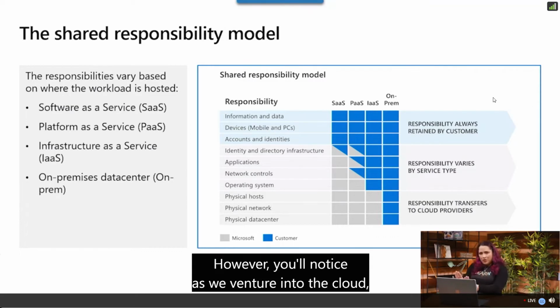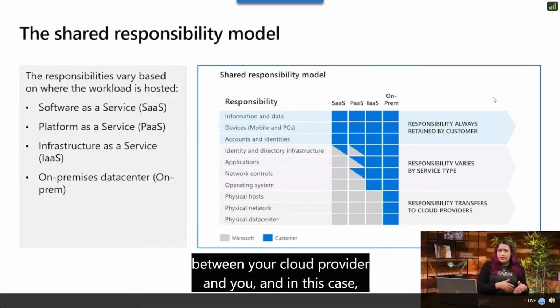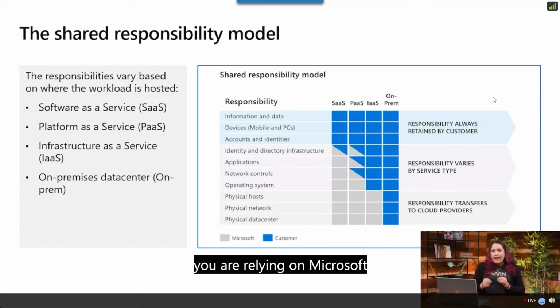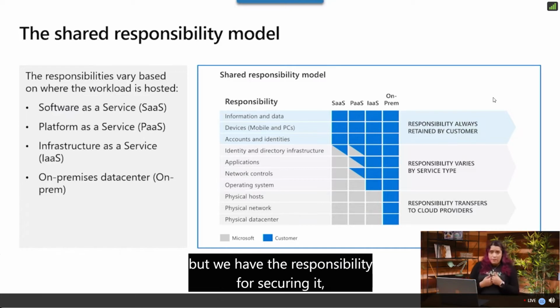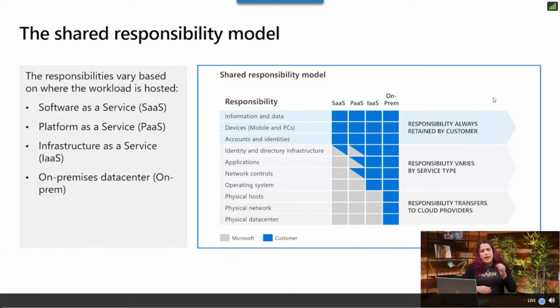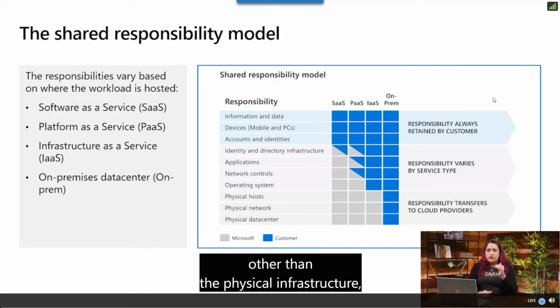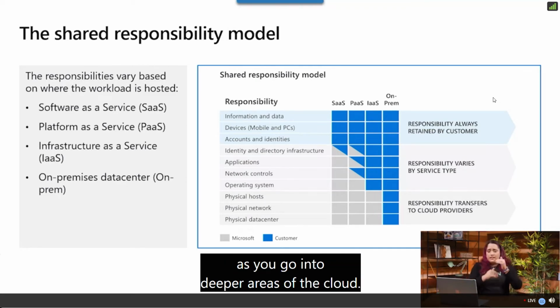However, you'll notice as we venture into the cloud, the responsibility is now shared between your cloud provider and you. In this case, we're talking about Microsoft Azure. At the IaaS level, or infrastructure as a service, you are relying on Microsoft to take care of the physical infrastructure, but you have the responsibility for securing it. And you'll notice because you're responsible for everything other than the physical infrastructure, you can change and move that responsibility level as you go into deeper areas of the cloud.